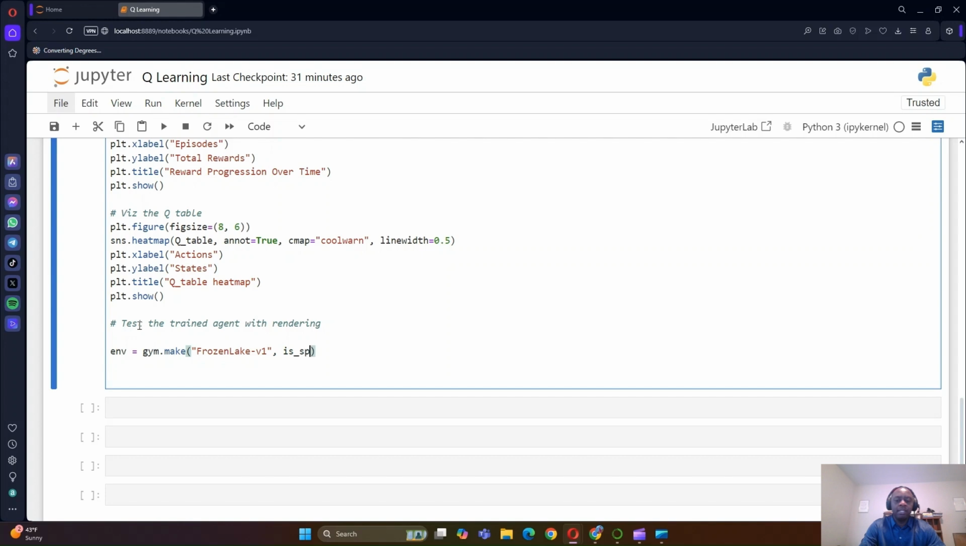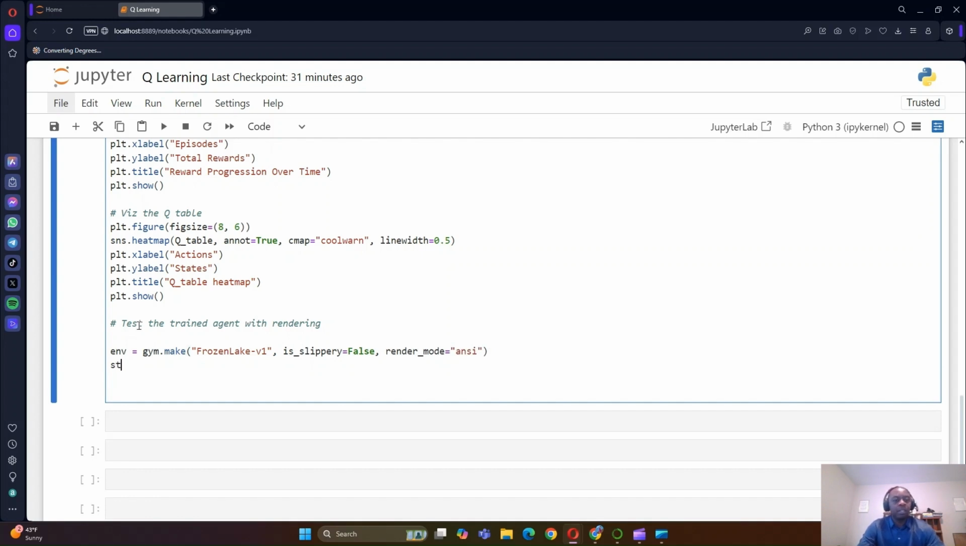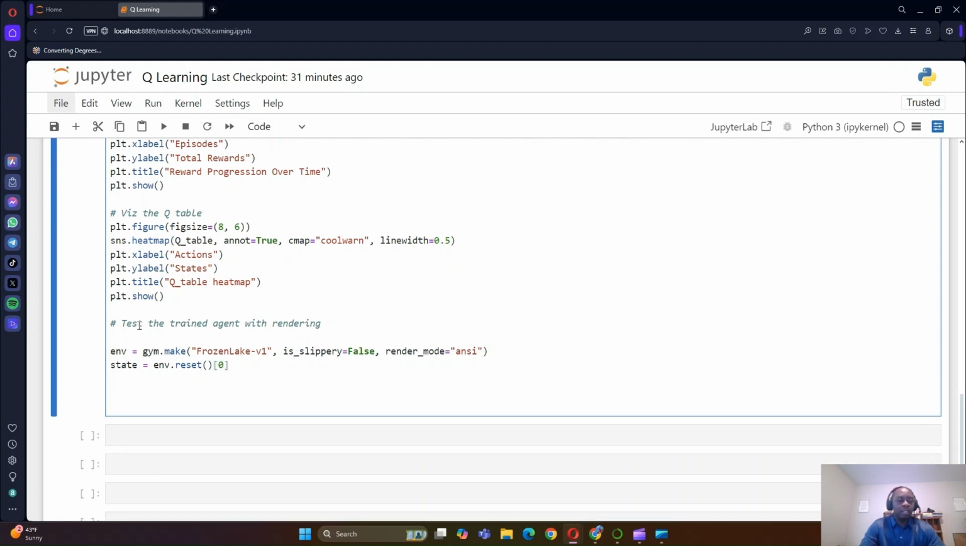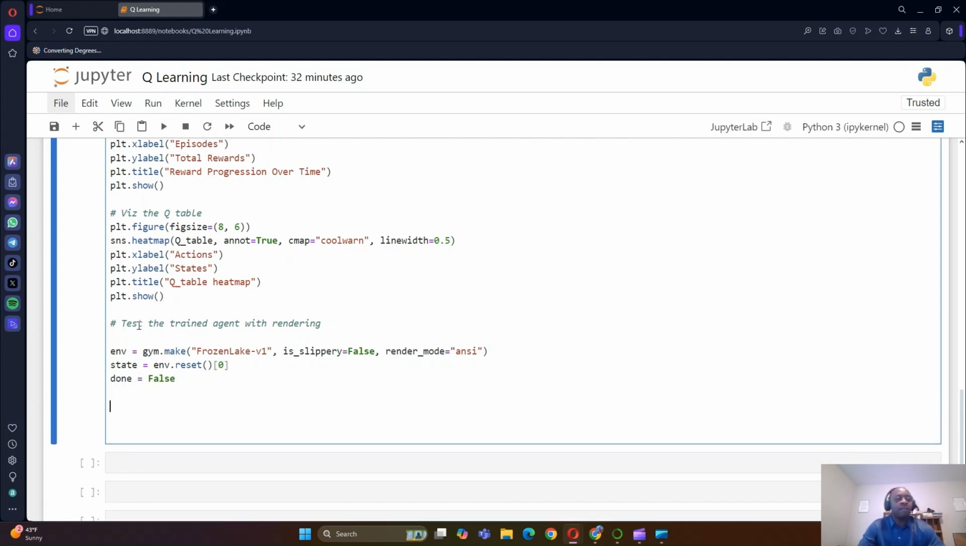I set is slippery to false. The render mode in our case here, we said it was set to 0, and also currently done is set to false.